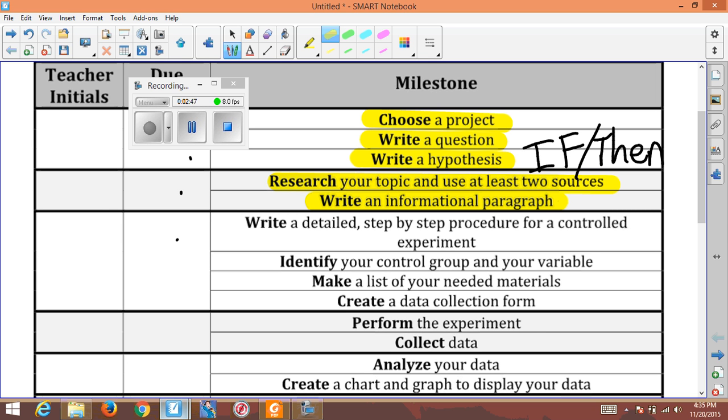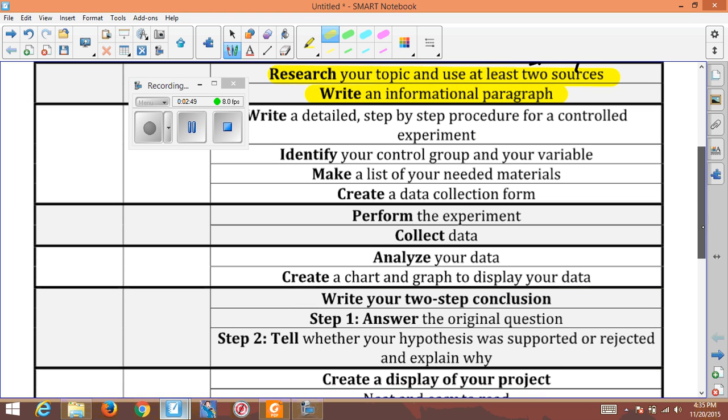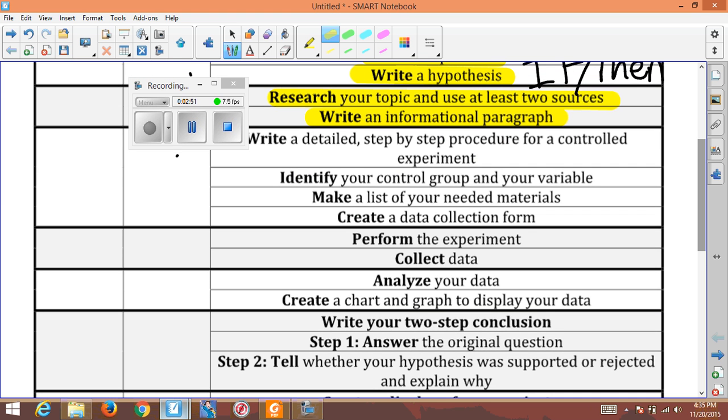The next milestone is to write a detailed step-by-step procedure for a controlled experiment. There's a few things here. One, it's detailed. You ever think about it? If you were to tell someone how to open a door, you don't just tell them, open the door. First of all, they've got to get to the door.